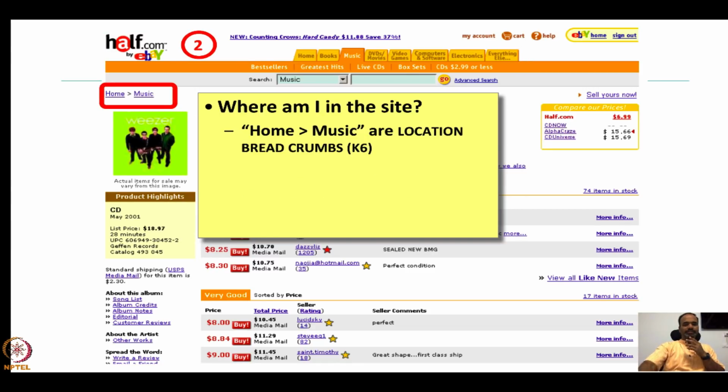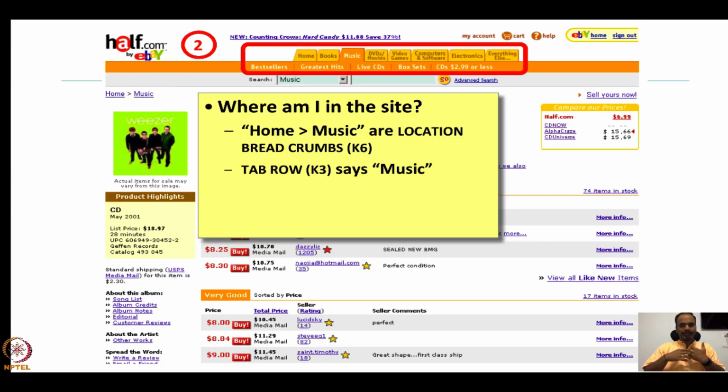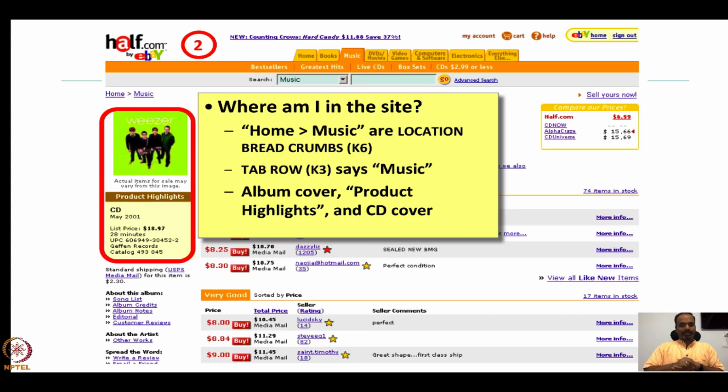So look at these, now some of the other important design patterns. There is the pattern called breadcrumbs, which is actually showing you which part of the website you are in now, right? You're in the home. From home, you moved on to the page called music, and that's where you are. It is important for the user to know where they are on the website. And also the tab row on the top, the music is highlighted because that's where you are. So let's say if you are on books or if you are on electronics, accordingly the tab would have been highlighted in a different color. Album cover, product highlights, and CD cover, right? So you're looking for the product, but they have also provided you the cover of the product.